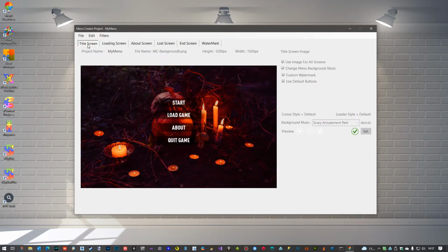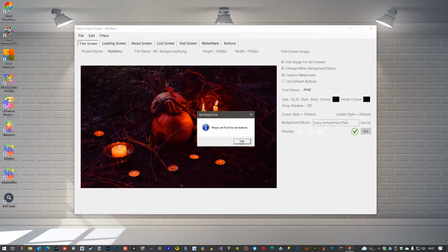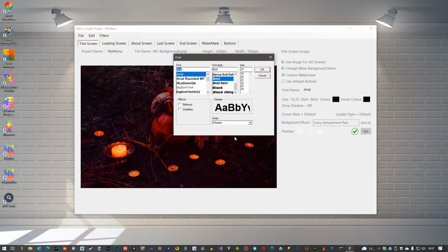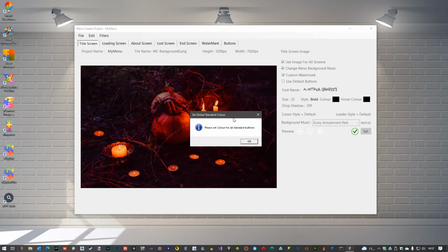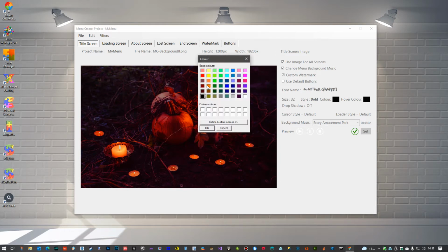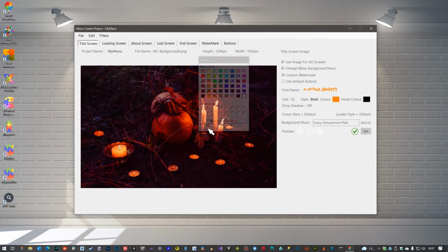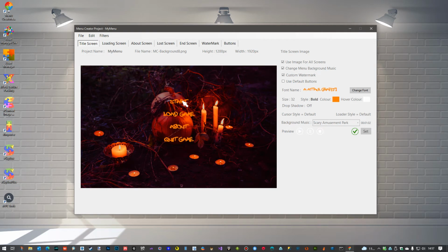So if we go back to the main project screen, which is here, obviously the next thing I want to do is change these buttons. So it's going to ask me to use a font for all of the buttons. So I'll choose a font in keeping with the menu screen. Colour, again, colour from here. And then for the hover buttons, and there we have it. So that's what it looks like.